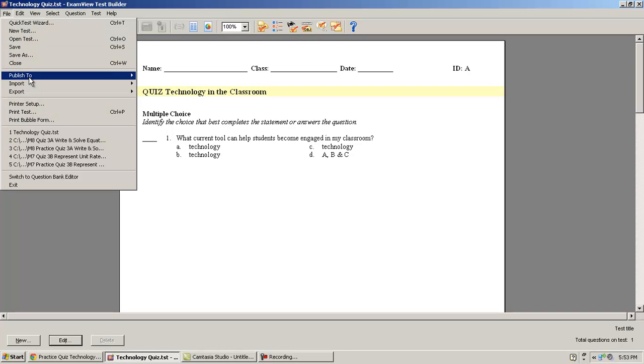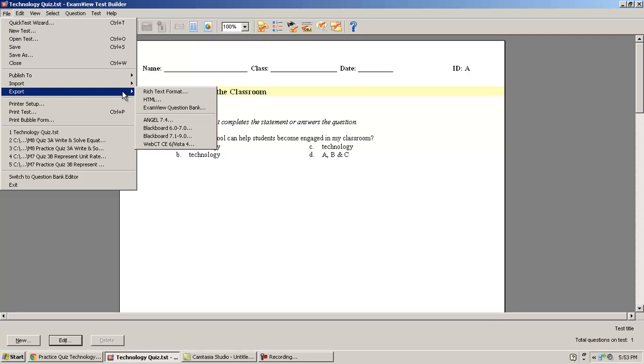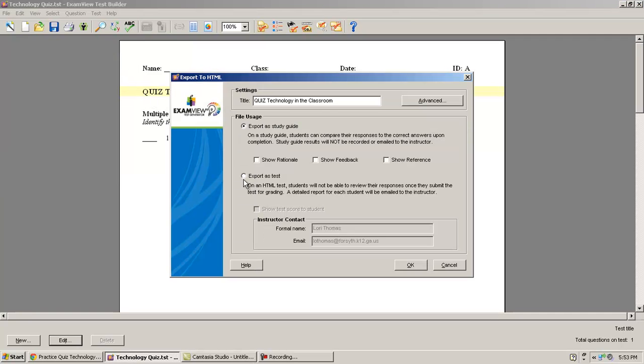This time I am going to export it again, but I am going to click export as a test. It's not really a summative test, but a formative test. So you click here. I do click here to show test score to students, so when they submit it in the classroom through a QR code, they will actually see their grade, and then it emails me their grade because I put my name in, and then here's my email address.